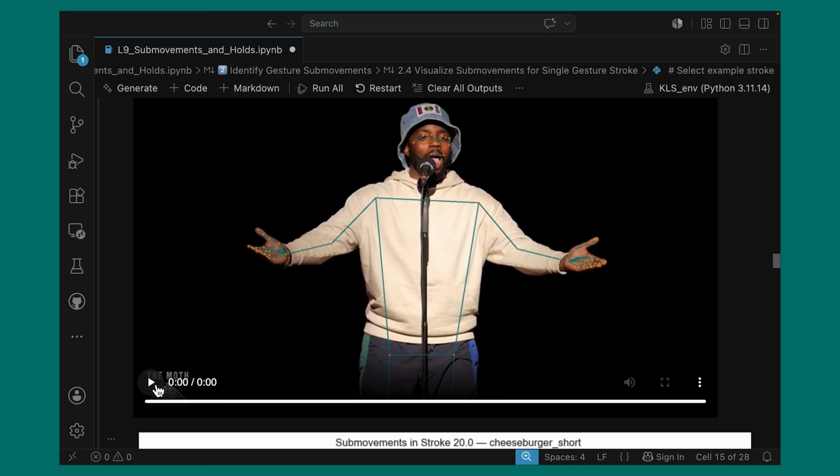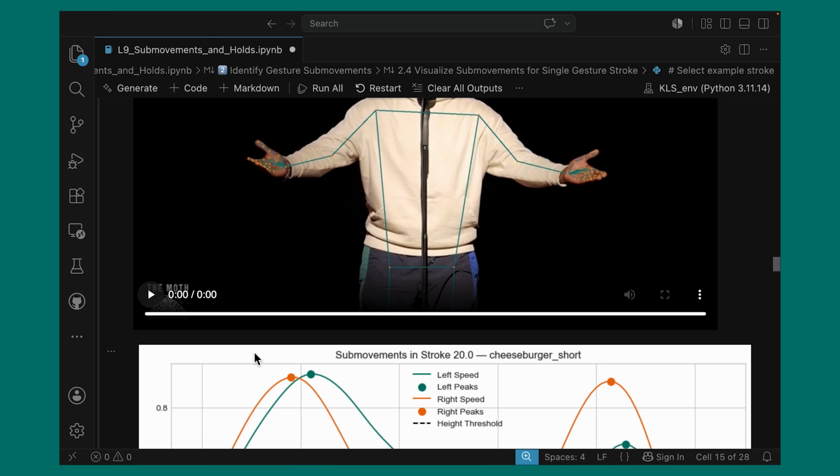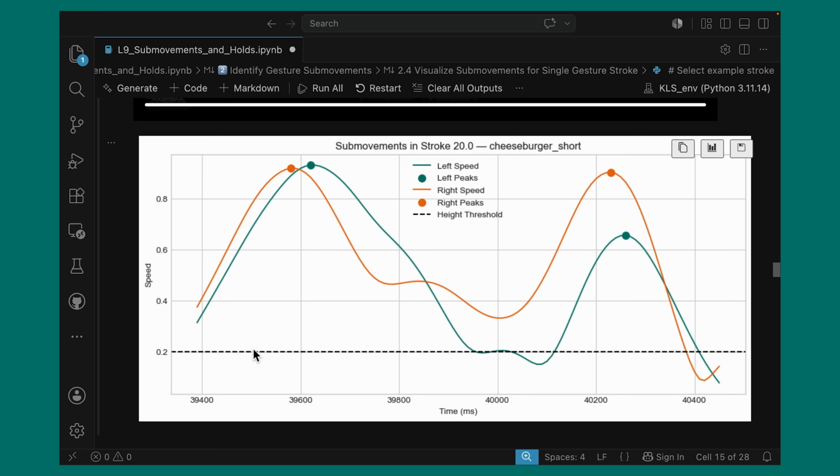You might notice that there are kind of two distinct movements he makes with a very short pause in between. I'll play it one more time. This is what we see reflected in the plot. This gesture is two-handed and very symmetrical. We see two speed peaks occurring in each hand and a moment of deceleration in between them.